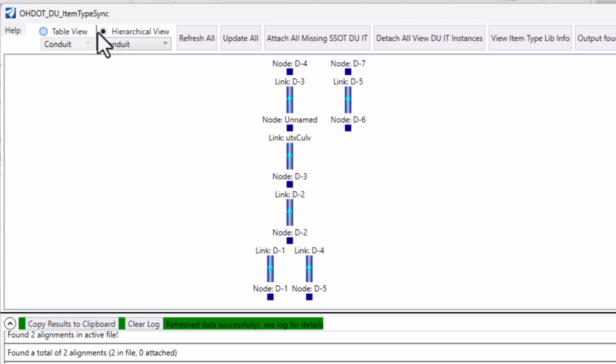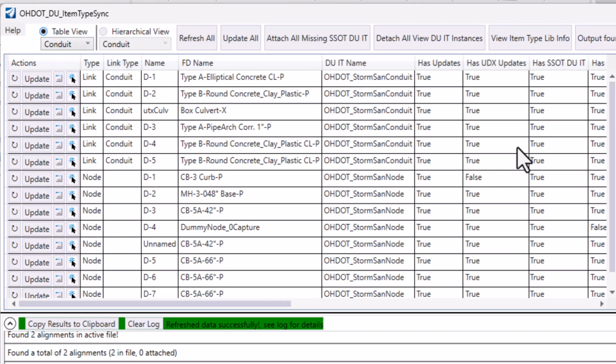So no matter what view you're in, you still can get to all of the functionality. So moving on, update all is going to go through and update all of the drainage features listed in this app that it found. And so what does update all mean? It'll make more sense here as I go through all of it, but that basically means it's going to update all of the item type properties, right?